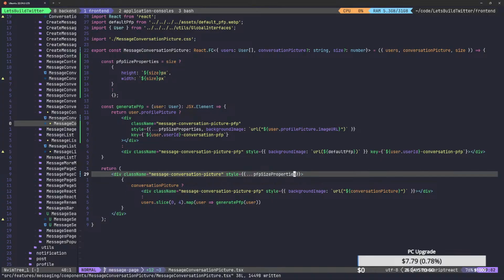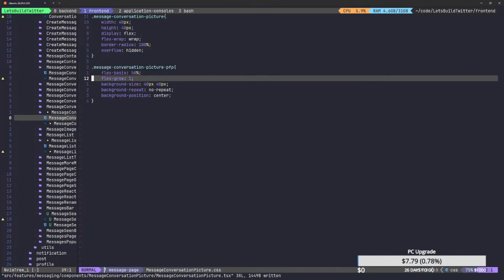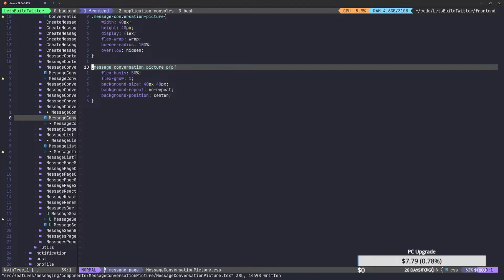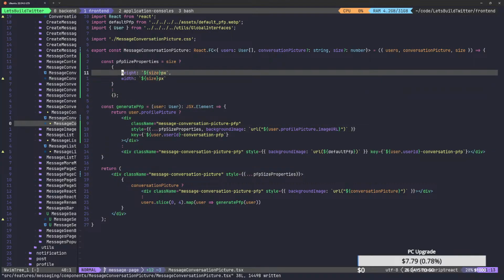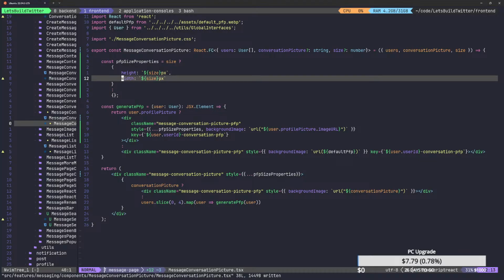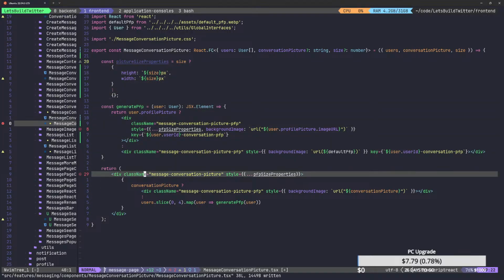Okay, so we'll override that. And then the PFP, we need the background size to change. So actually, needs to be like picture size property.